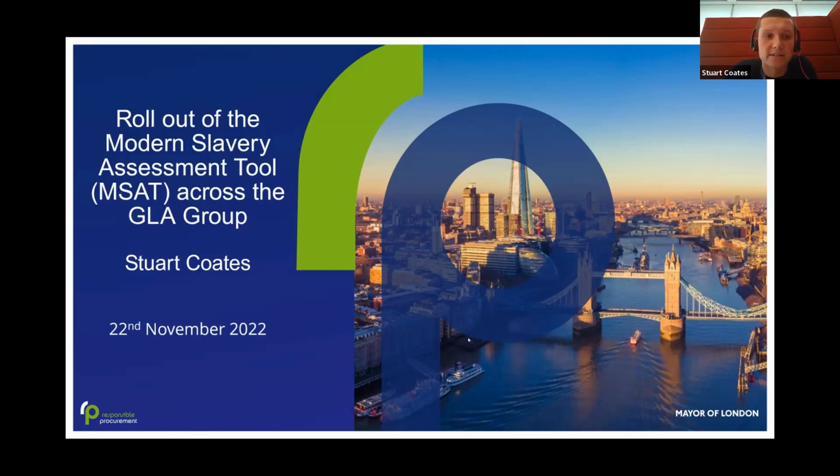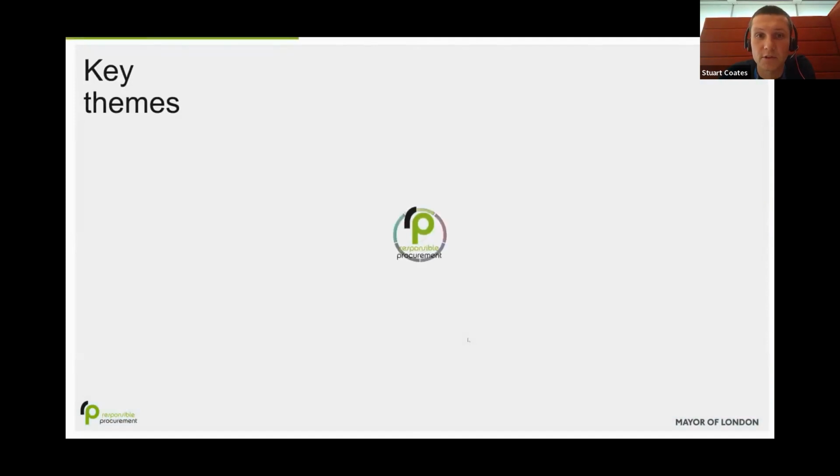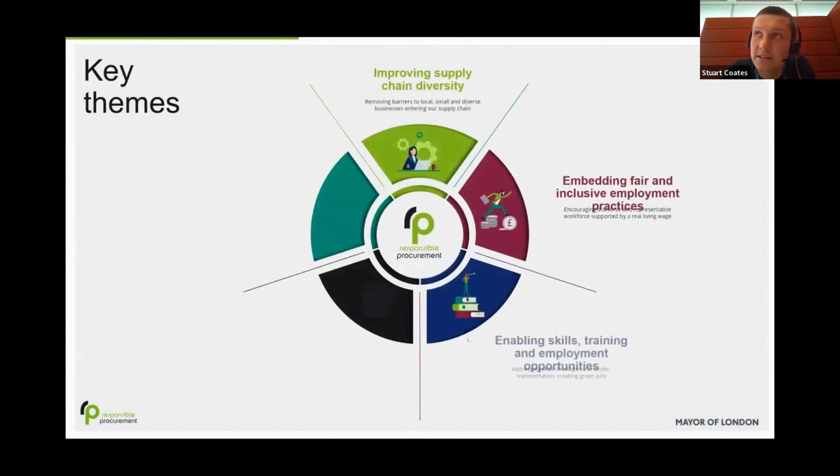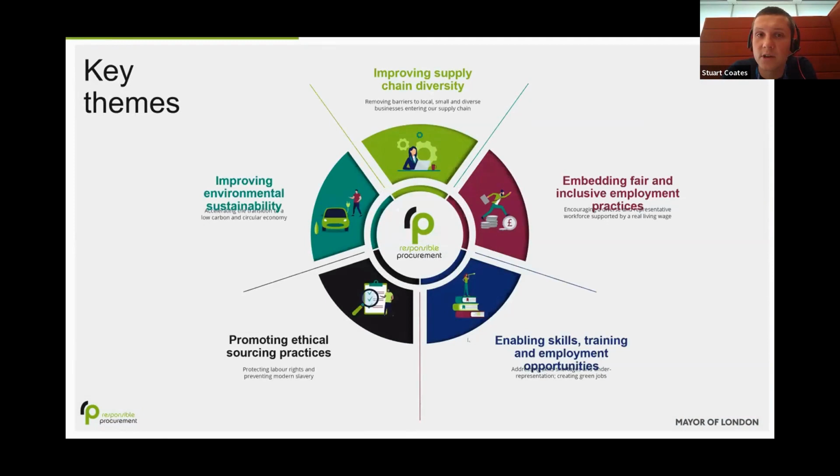So, as Marisol said, I sit in the GLA Group responsible procurement team. We're responsible for delivering the Mayor's responsible procurement policy through the functional bodies that sit under the Mayor, obviously Sadiq Khan at the moment. We're hosted in TfL, but we work across the group that includes TfL, the Met Police, the Fire Brigade, and a couple of other development corporations.